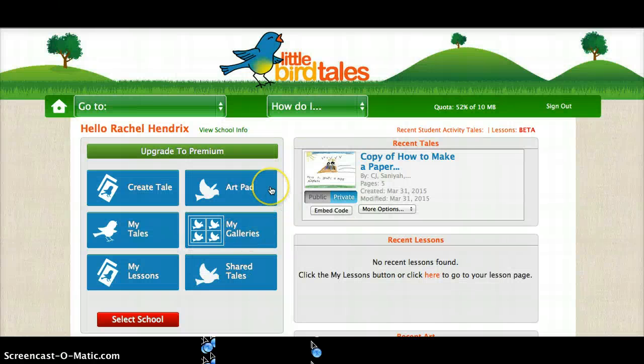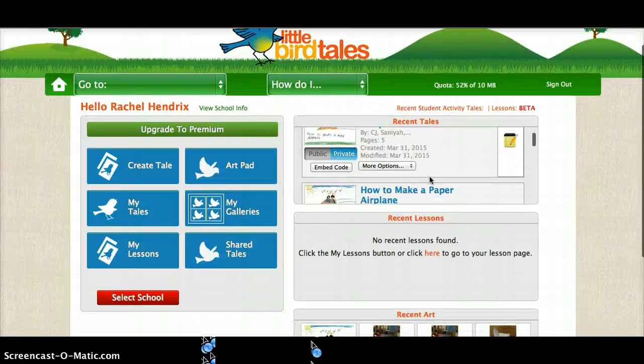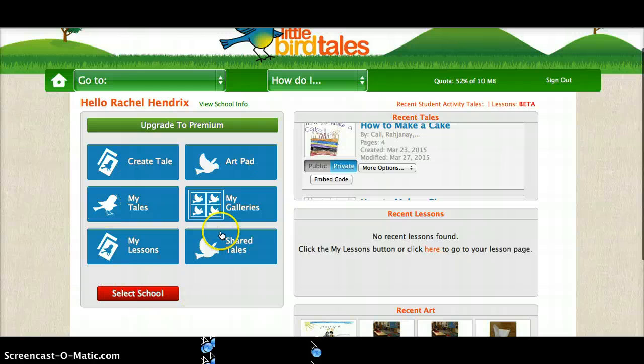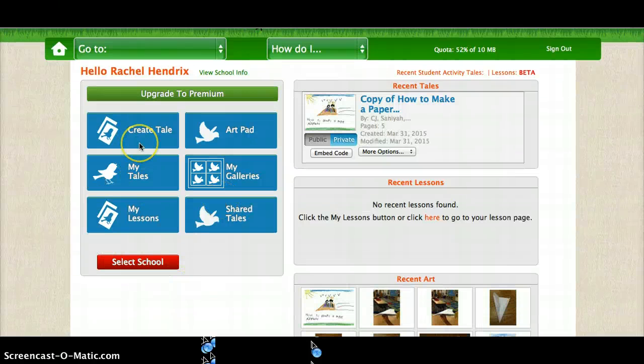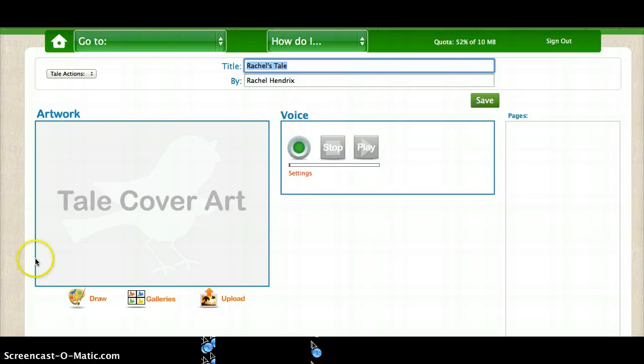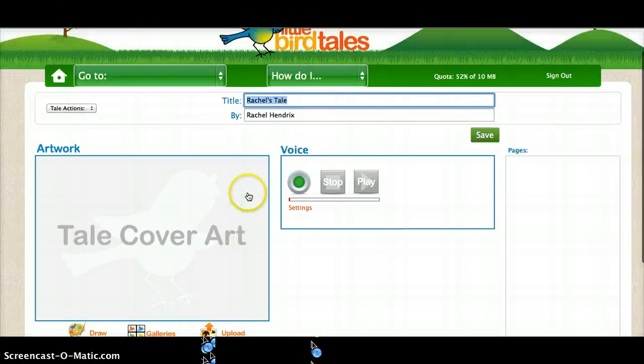And the website was extremely easy to use and very user-friendly. To the right, you can see all of the recent tales that my students have been working on. And then to the left, there are some different options. In order to create a tale, you just click on this button, Create a Tale. And it will bring you to a page that looks like this. The first page that will come up is the title page or the cover.